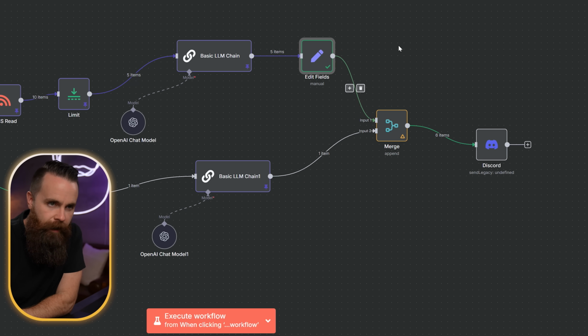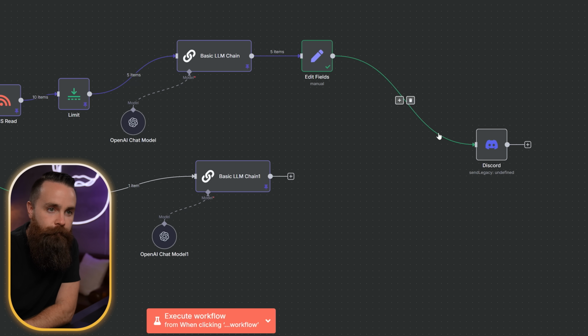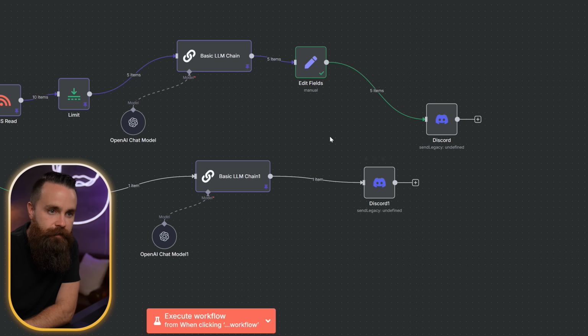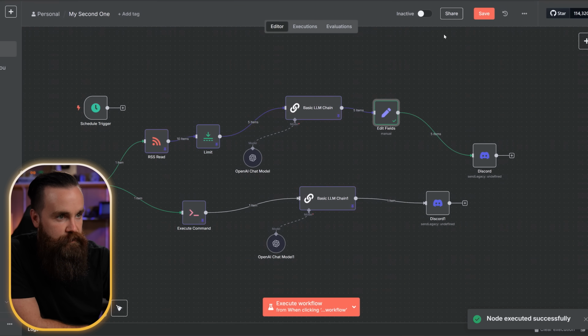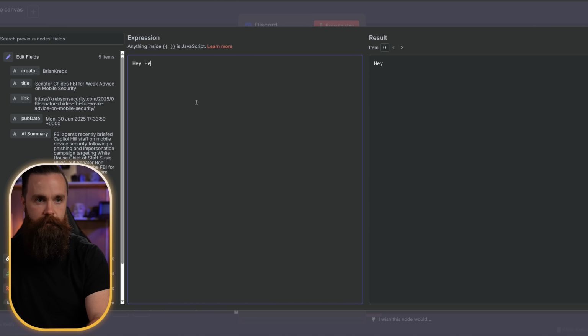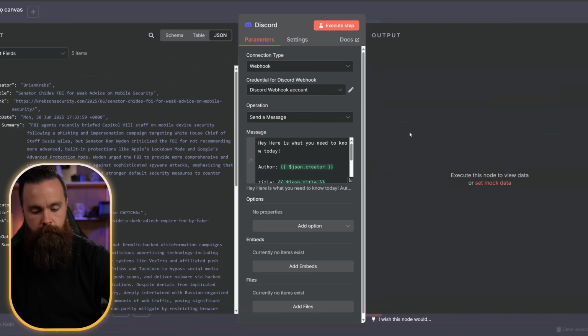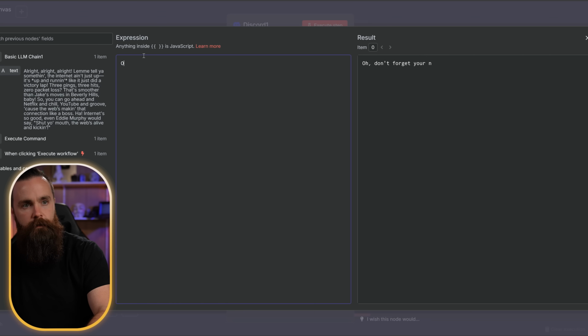And actually what I'm gonna do now is remove the merge. Because it gets messy having 6 items from over here and only 1 item from over here, I'll remove that and just duplicate my Discord node, just like this. So now, set field puts out all the info. Say, hey, here is what you need to know today. Then over here, here is how the internet is doing.